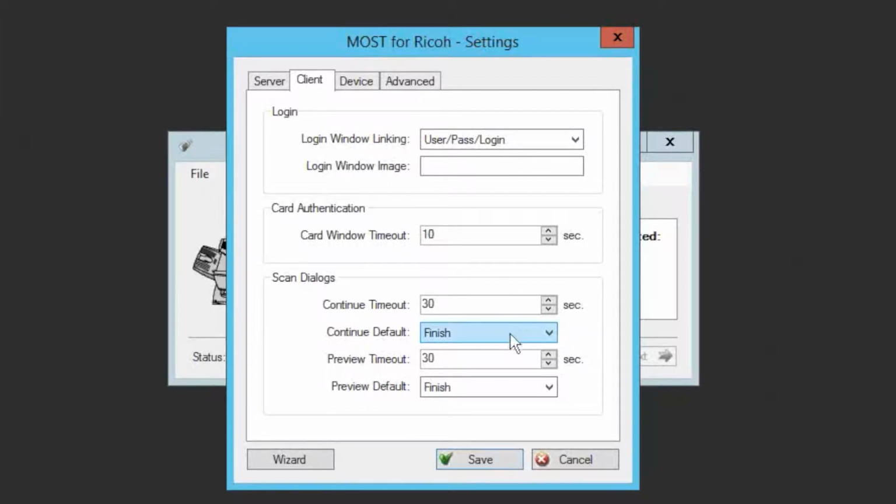If the time needs to be increased or the default action needs to be changed to cancel instead of finish, that can be done at this screen. 30 seconds seems to be a pretty good average time, but I do know some customers that do larger batches, maybe hundreds of pages, they'll walk away, and 30 seconds isn't long enough for them to realize that their large batch has finished before the screen finishes for them. So it is something that once in a while would need to be adjusted based on the user's experience.